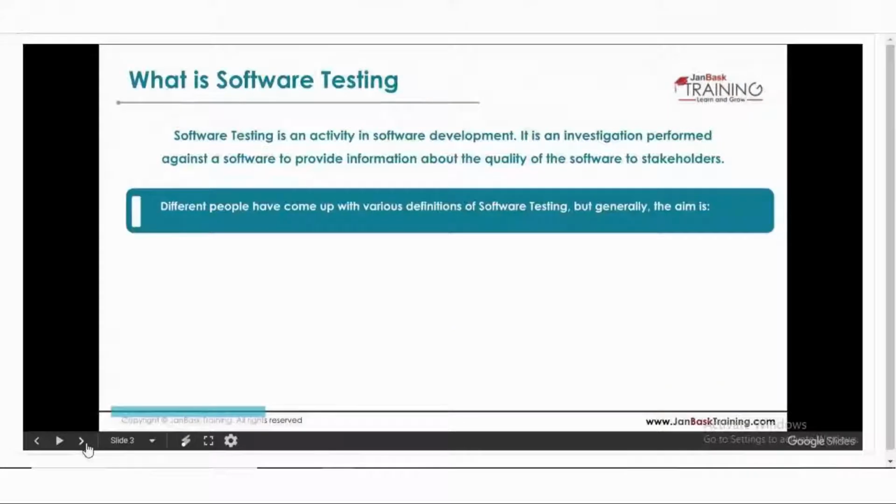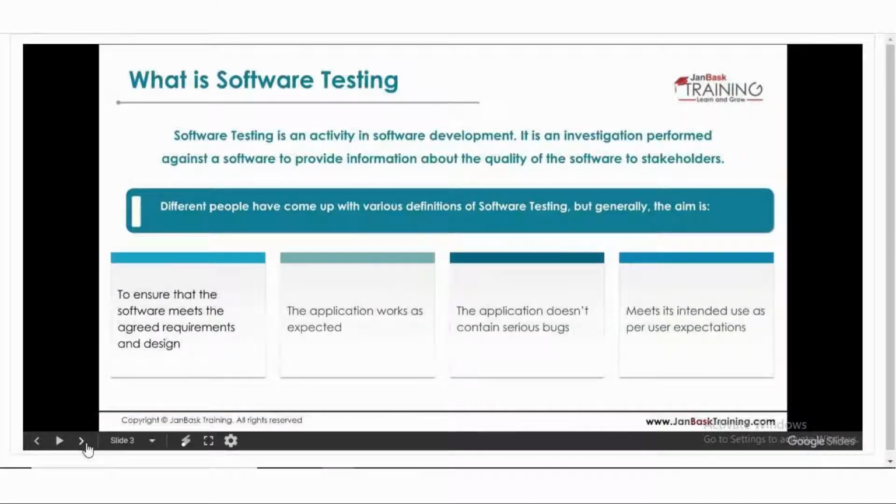As I already mentioned, what is software testing? Software testing is an activity in software development. It is an investigation performed against a software to provide information about the quality of the software to stakeholders. It's the same as I told you: whenever we get an application after development, before sending it to the stakeholders, we have to ensure that it's working as per the requirement, or as per the functionality it is supposed to have.